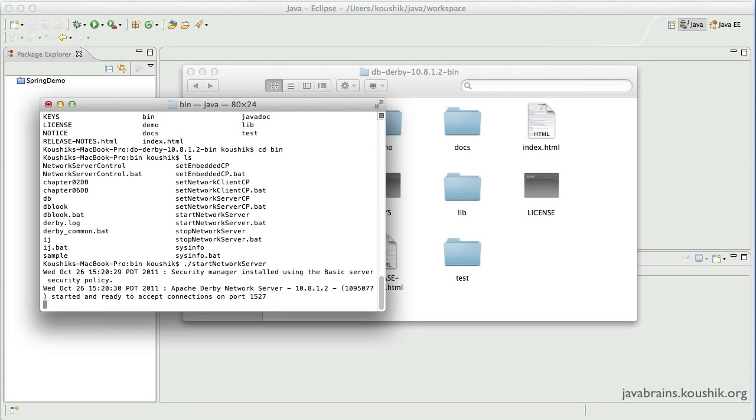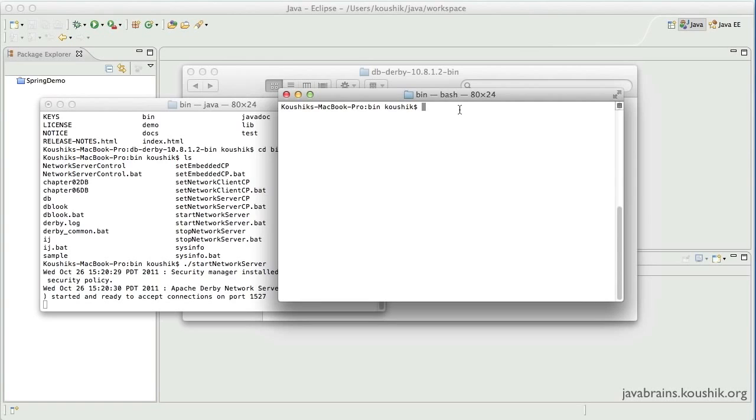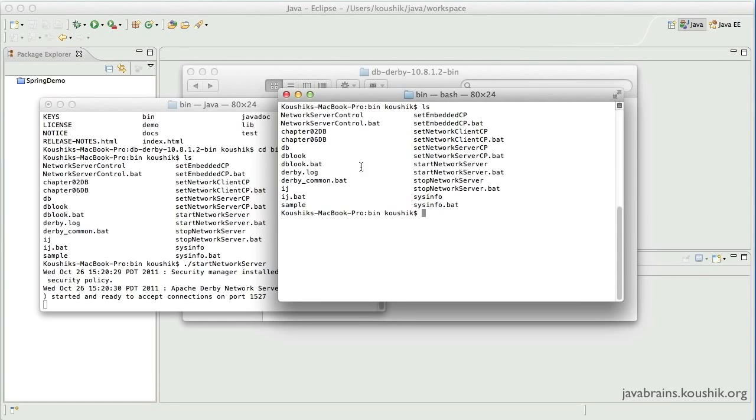Now we can actually test this by using a client to connect to this server. Derby actually comes with a client called IJ, also ij.bat for Windows users. We can use IJ to connect to the server and actually run queries. So let's do that. I have a second command line prompt over here, which is in the same bin directory, but this time I'm going to use the IJ tool to run the client. Okay, so I have this IJ running.